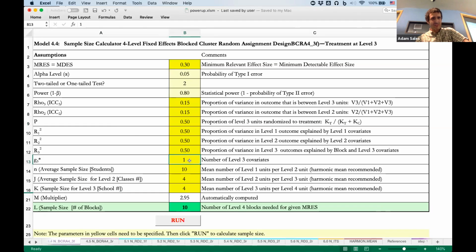And then the number of level 3 covariates you want to put in. I don't know why they don't ask you about the number of level 2 or level 1 covariates. I'm sure there's some reason, but whatever, I guess that's not relevant. Or this is the most relevant of all of them. And now they want to know, okay, how many students are there in a class? How many level 1 units are there within each level 2 unit, right? And how many level 2 units are there within each level 3 unit? So how many teachers are there within a school?